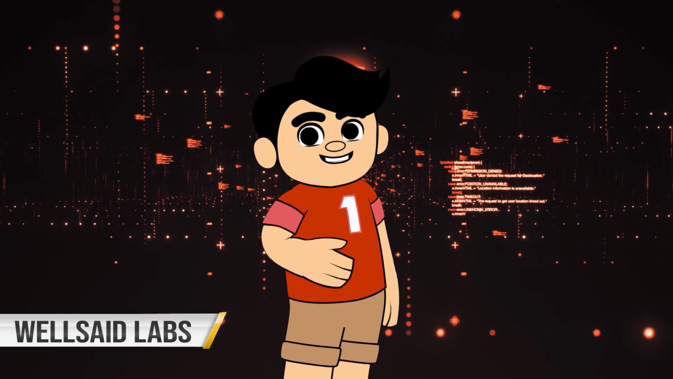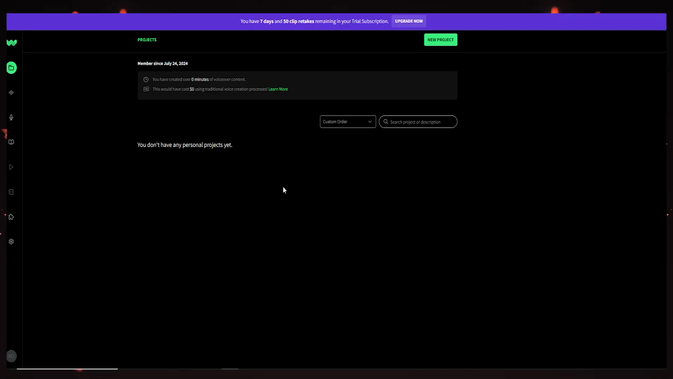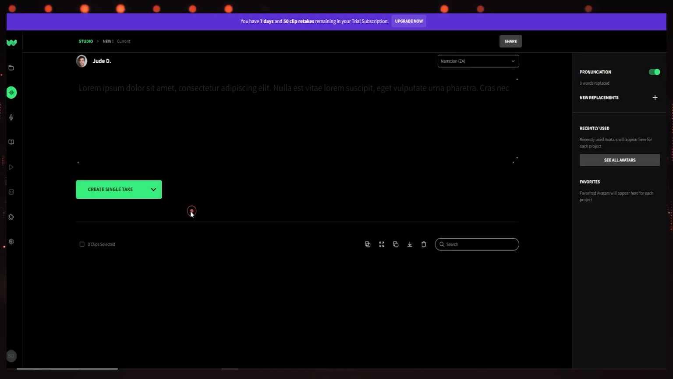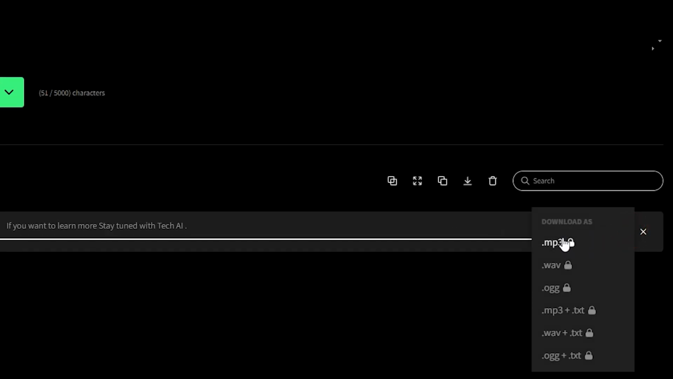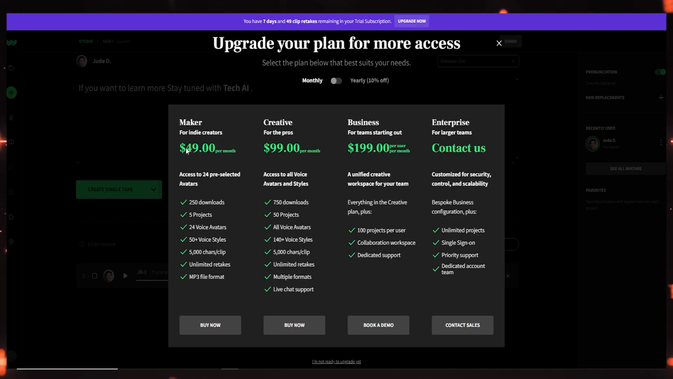Lastly, Well Said Labs rounds up our list with its diverse range of AI voices and styles. You can experiment with different voices to find the perfect match for your project. Start with a new project, put down the information and select the current version, and create project. You can select your voice from here. Enter the text and create the single take. For downloads, you should buy a plan first. Its pricing plan starts from $49.